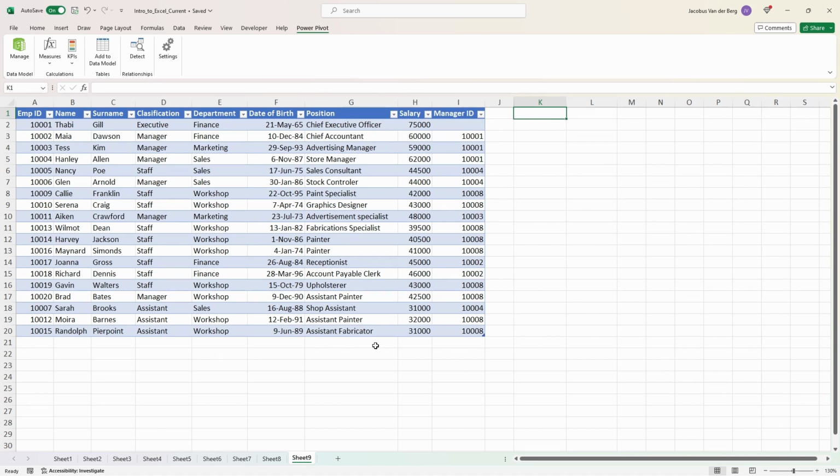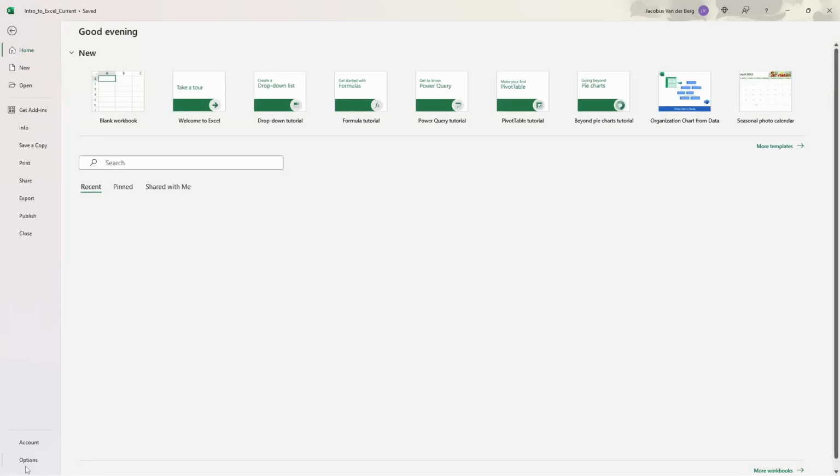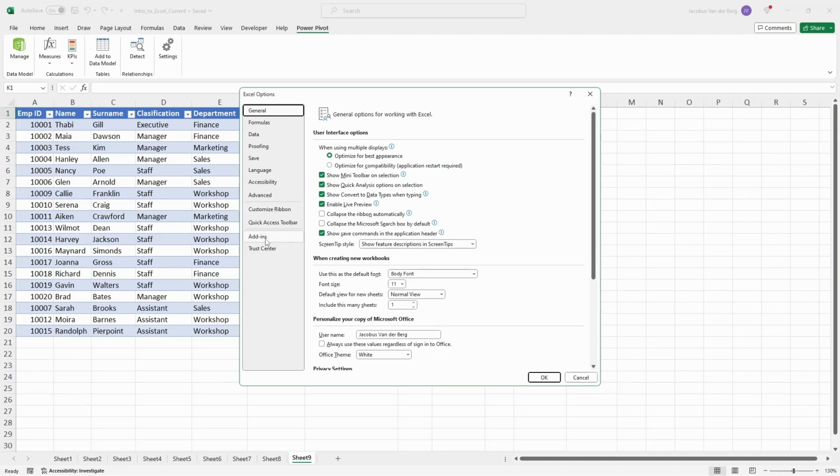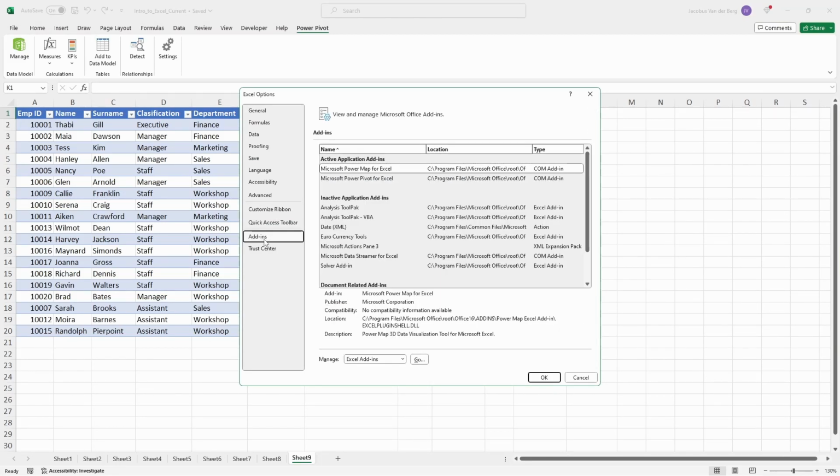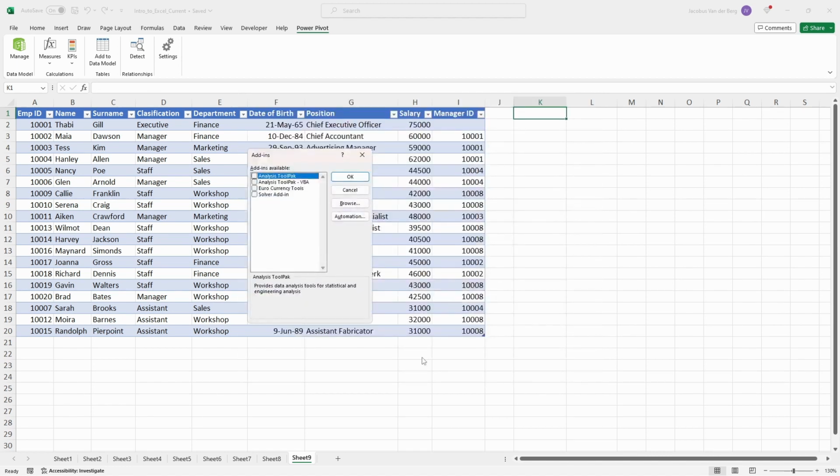What we will require to simply add information to a data model is the Power Pivot tab. If you do not have this tab within your Excel, we can add it in two different ways. Firstly, we can go to File, Options, and then go to the Add-ins tab. Here we will be able to see the Power Pivot for Excel option. We select it and click Go.